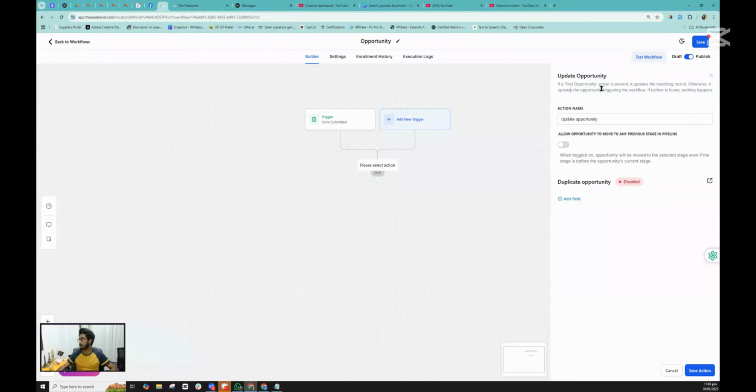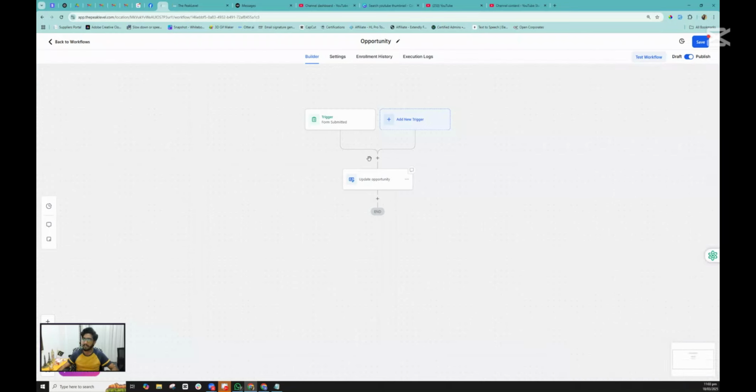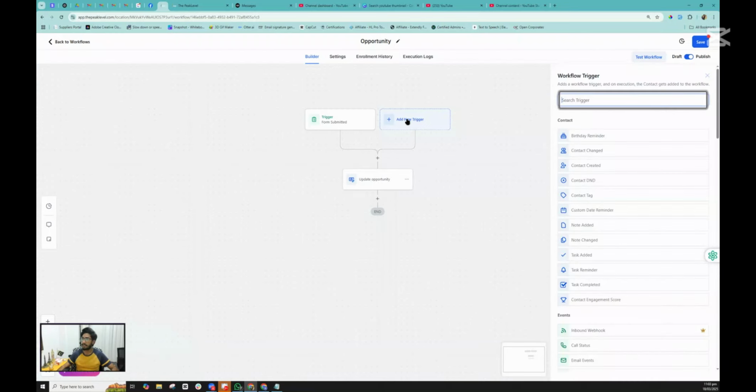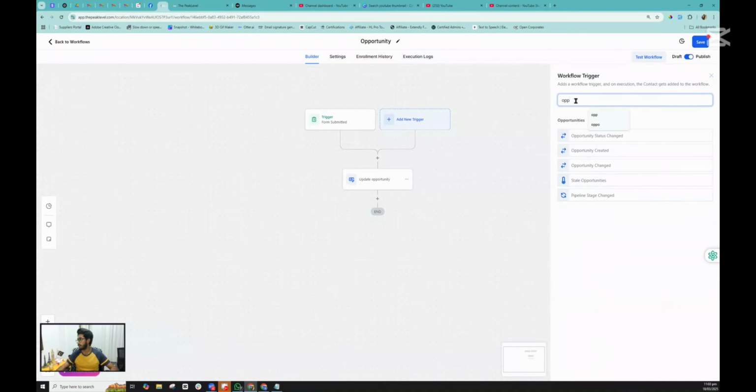Otherwise, it updates the opportunity, triggering the workflow. So what that means is, if I just add this action, update opportunity, and select any pipeline, and then add any stage to this, if I directly use the update action, then on the top I will have to use opportunity related actions. So for example, I will have to use any of these.